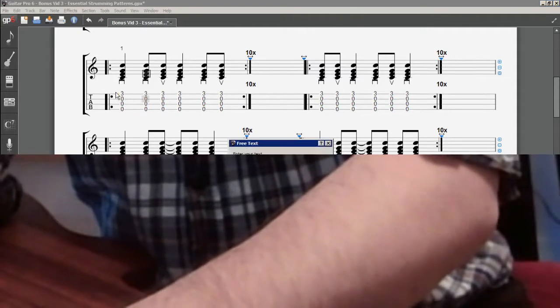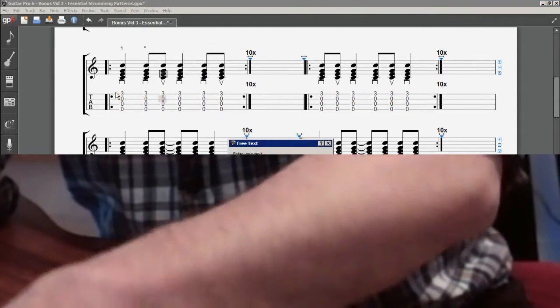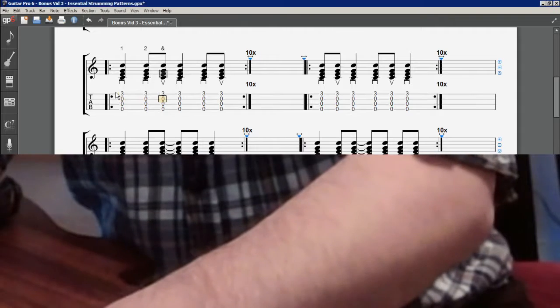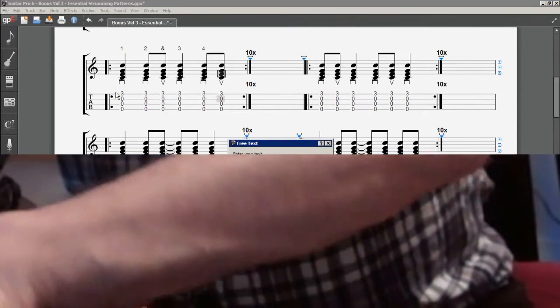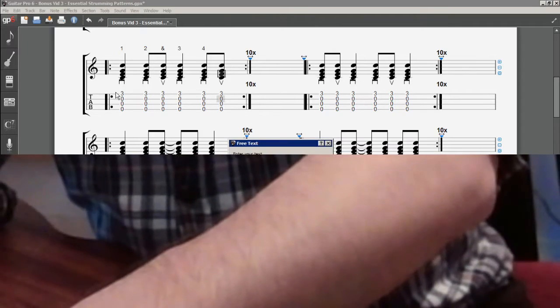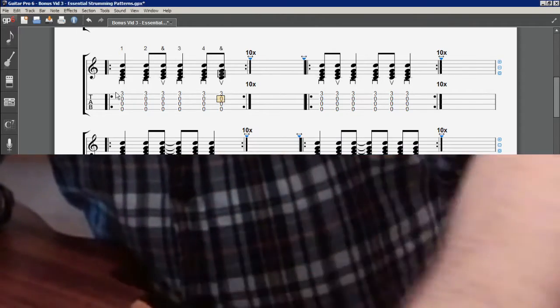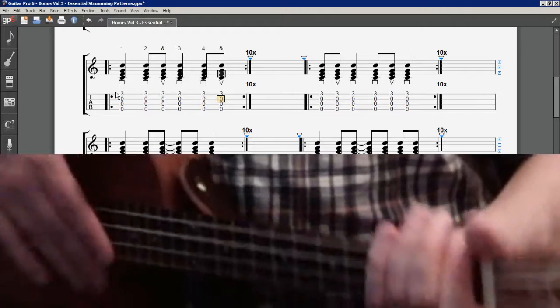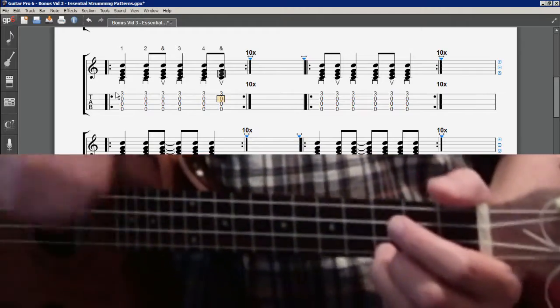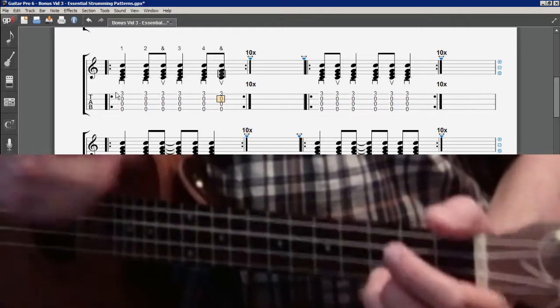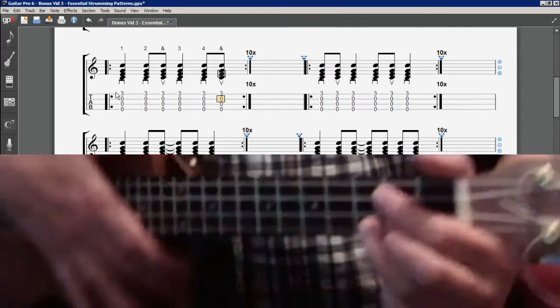That's 1, 2, and, whoops, 3, 4, and. Try that. Okay. 1, 2, 3, 4. Okay, and with chords.